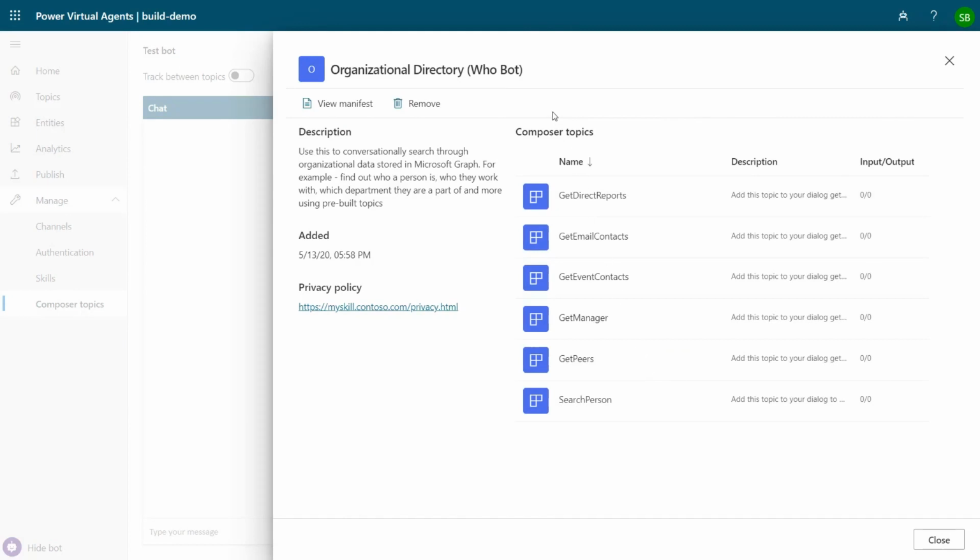Here you go. I have successfully imported the WhoBot into Power Virtual Agent. You can see here, these are the dialogues we were seeing before in Bot Framework Composer. And this is the search person dialog. Now it's part of my content. And I can use it in Power Virtual Agent to search a person in my organization.